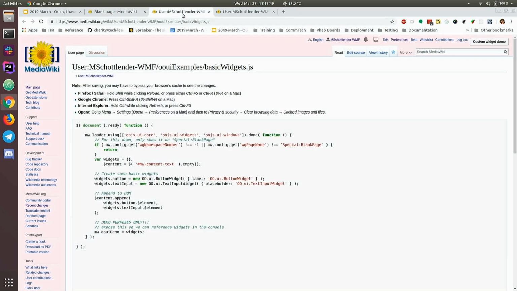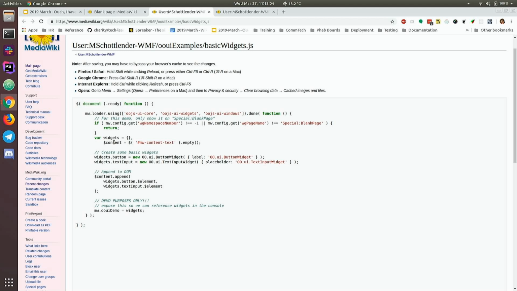All right, but before we go and look at that, all I did, after loading OOUI modules and after verifying that I only do that for a special blank page, very quickly, just so that I can demo, was, in the content of that page, I attached two widgets. I initialized a button widget with a label OOUI button widget. And then I initialized a text input widget with a placeholder OOUI text input widget.